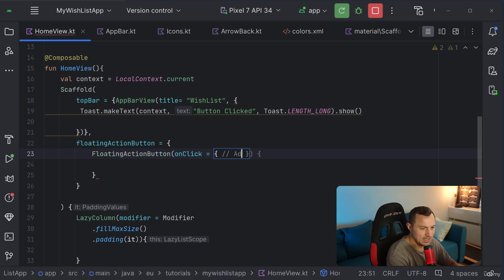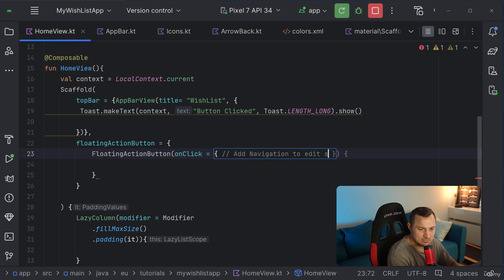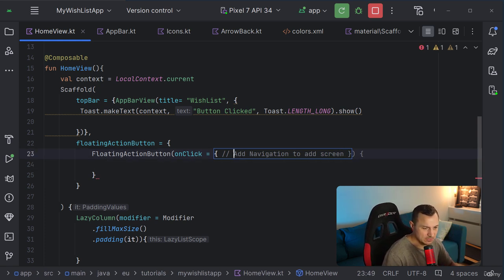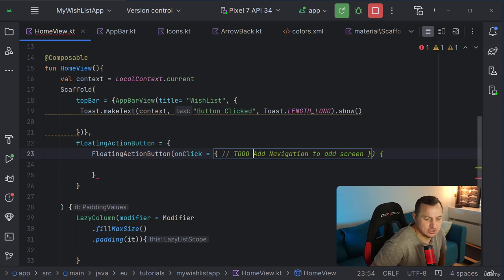So here, add navigation to edit screen or to the add screen. Okay, so that's what we will need to do. And actually it helps if you have the TODO keyword here: TODO add navigation to add screen.